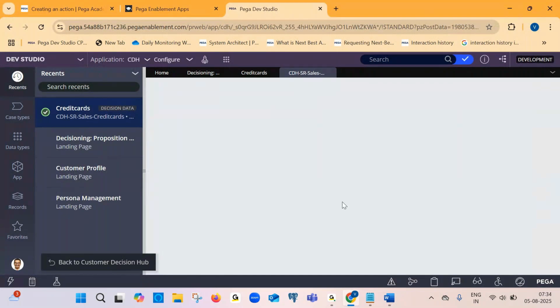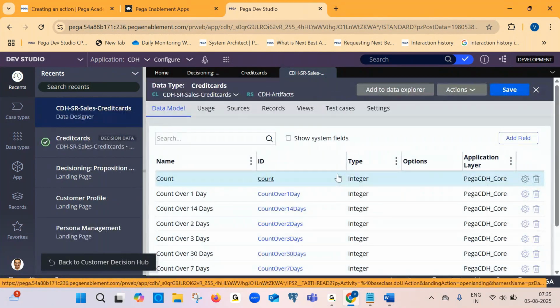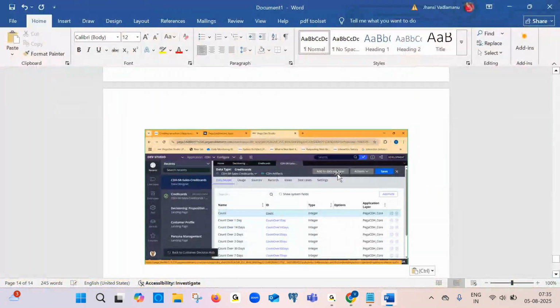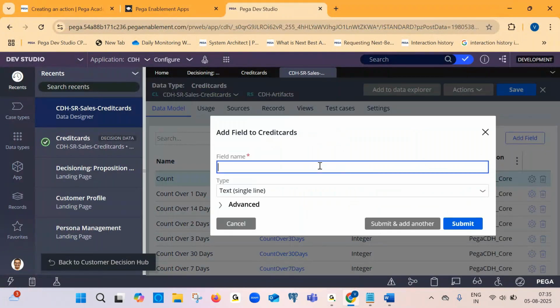So this is generating a class in the backend. Whenever you are defining a business taxonomy, this will create an associated class in the backend. Those configurations we will also see, but as of now, you have to define the business related data model. So click on add field.